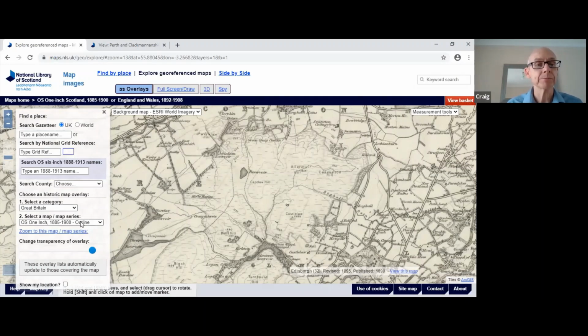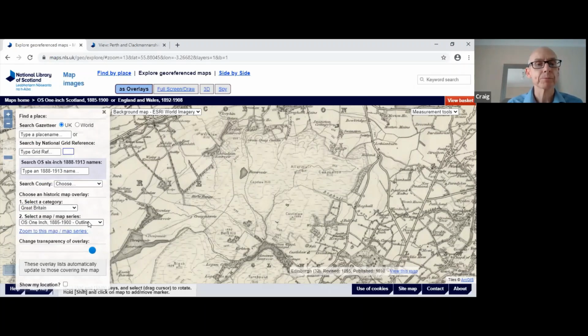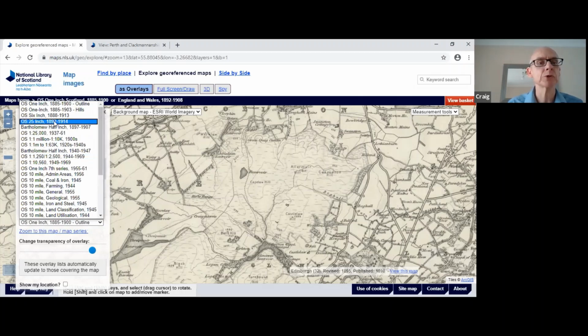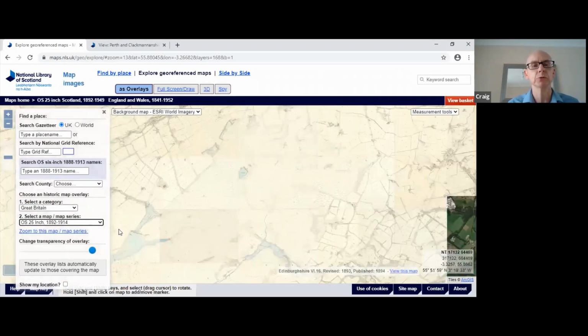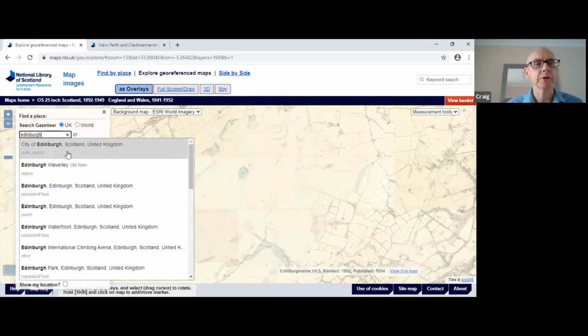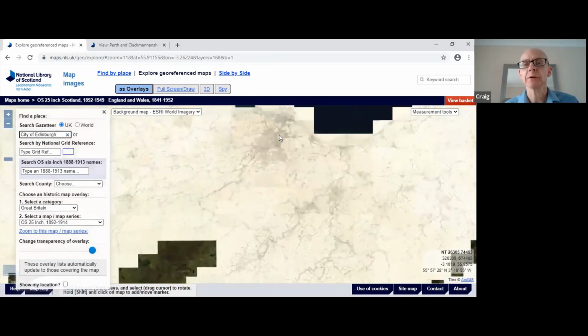Again, it's the same idea. We've got these drop-down menus that you can use and choose the map that you want to look at. So I'm going to choose a more detailed map. Again, I'll choose 25 inch to mile, and it covers maps from 1892 to 1914. So not everything's georeferenced, but we've georeferenced that period of time, so 1892 to 1914. Again, I'm going to use the Gazetteer, City of Edinburgh, and you'll see it zooms in there.